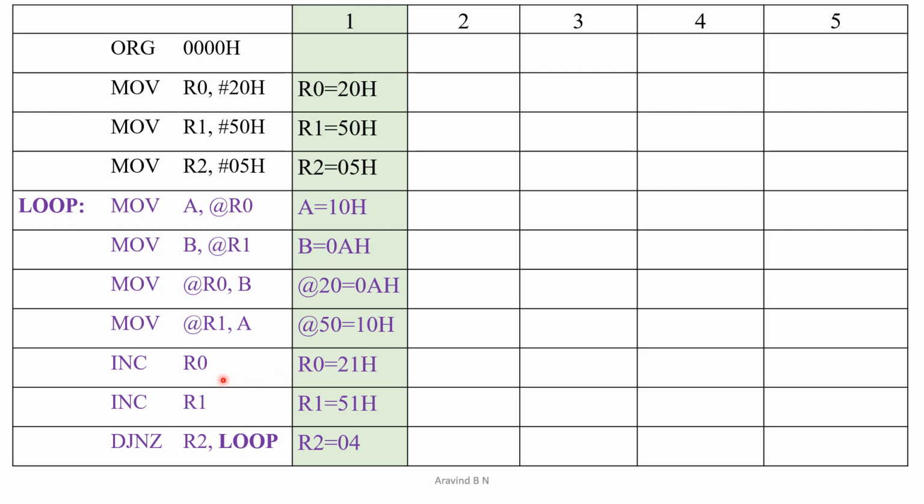Now increment the memory locations. So increment R0, R0 will become 21H. Then increment R1, R1 will become 51H. Then decrement R2, jump on no 0 back to the loop. So R2 is decremented by 1, now it is equal to 4. It is not equal to 0, so until it becomes equal to 0, it will be in the loop.